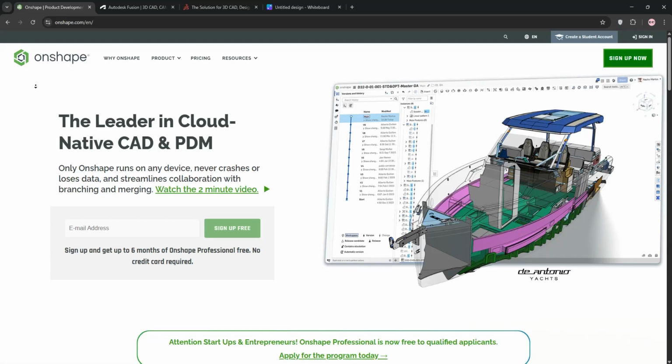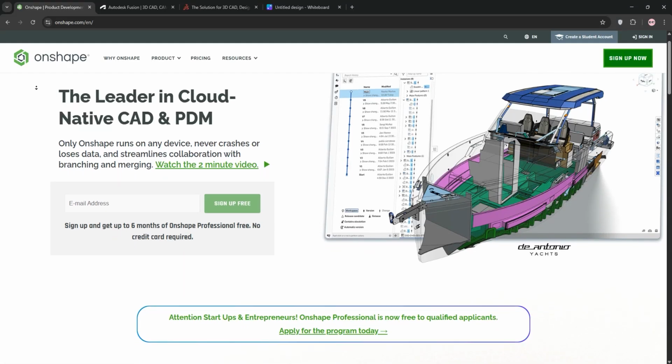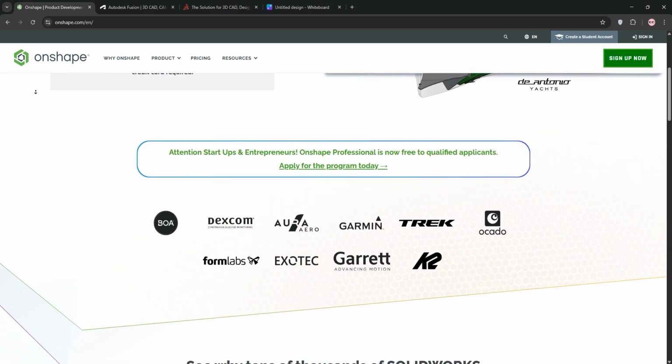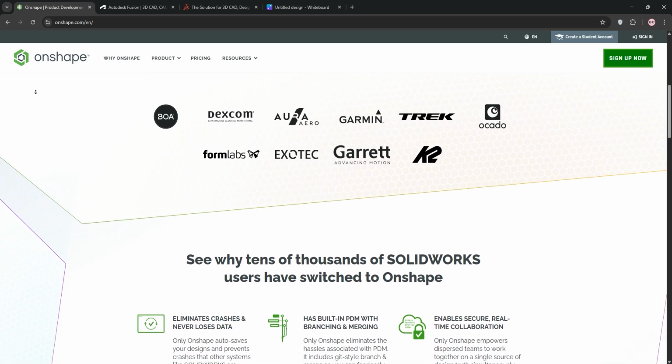Hey everyone, today we're diving into a quick comparison of three top CAD softwares: Onshape, Fusion 360, and Solidworks. Let's break them down and see which one's best for your needs. First up, we have Onshape.